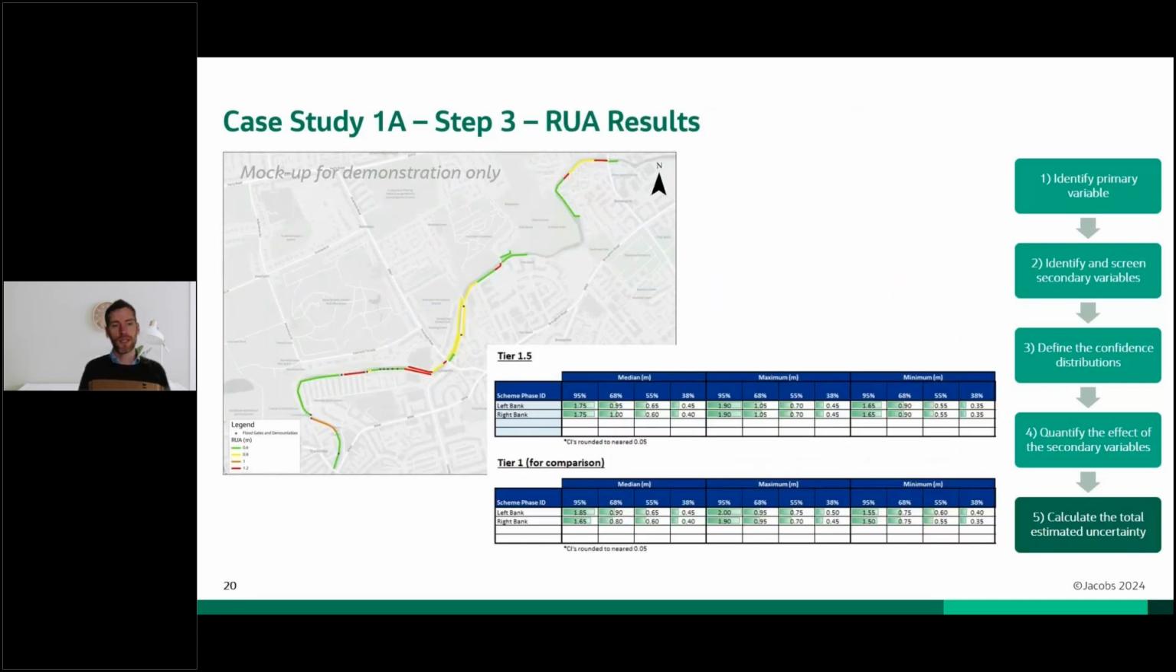So in terms of the results, what do you get? Well, through the tool, you get tabulated results. You get results for the method you've completed. And on here, I show the results from this case study for the tier 1 and tier 1.5 methods. As you'll see, hopefully you can see there's a small difference between these two approaches. And that's just that refinement through calculating the actual impact for each of the confidence intervals of interest. You can see that the results are summarized for both the left and the right bank. That's that result summary that I've just mentioned.